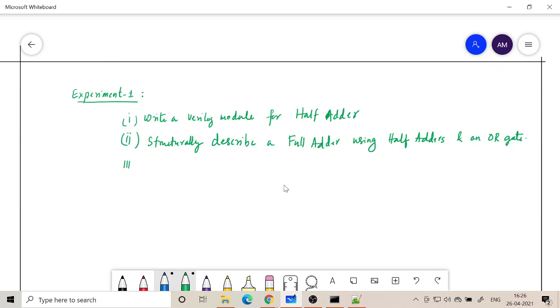Okay, and thirdly, write a testbench and test your full adder. That's it. Description. Okay, so I hope you know the details.